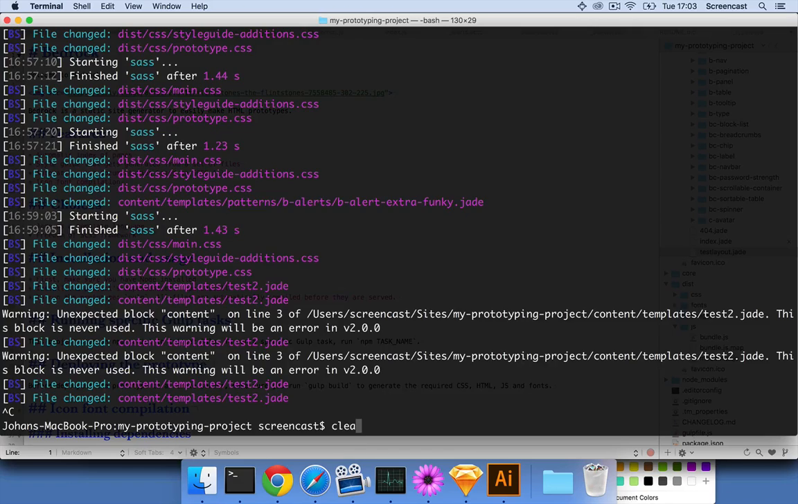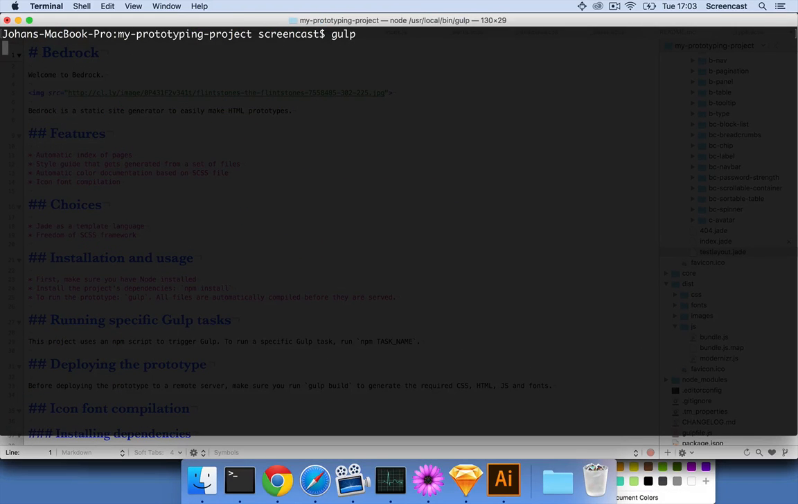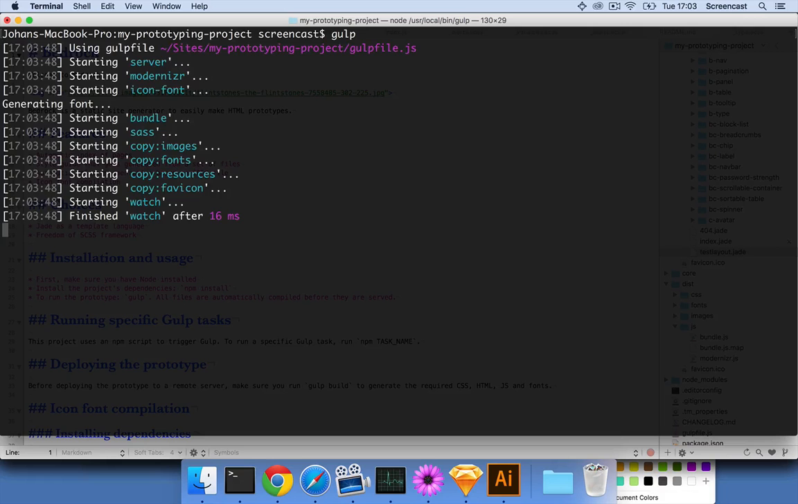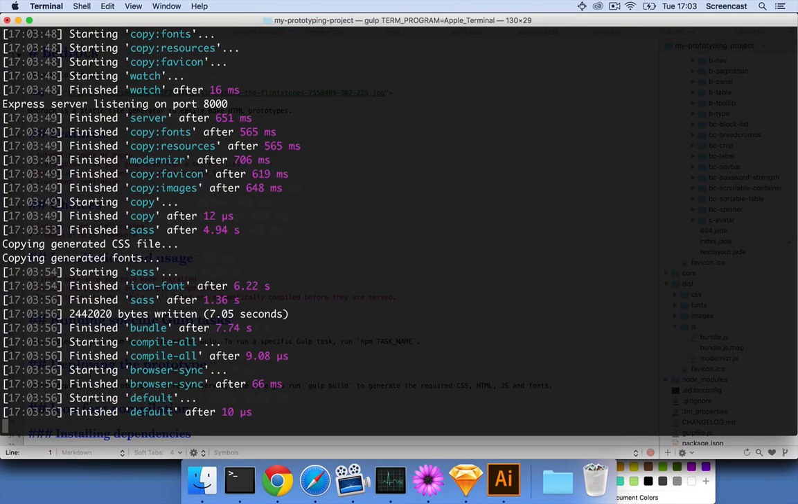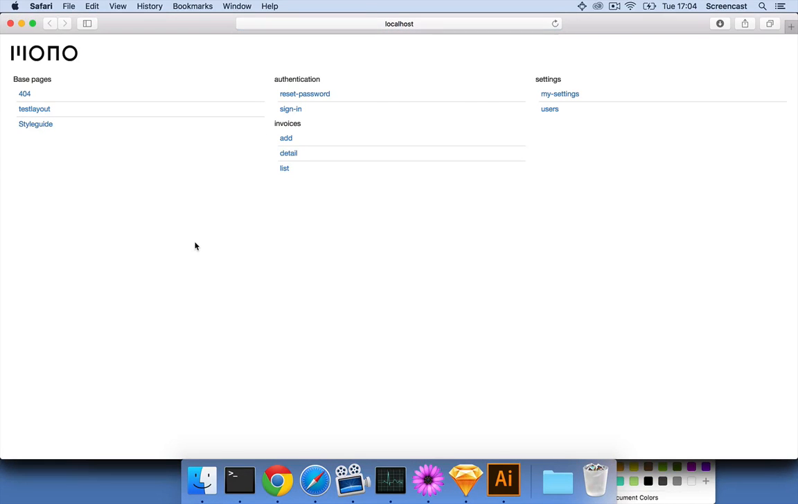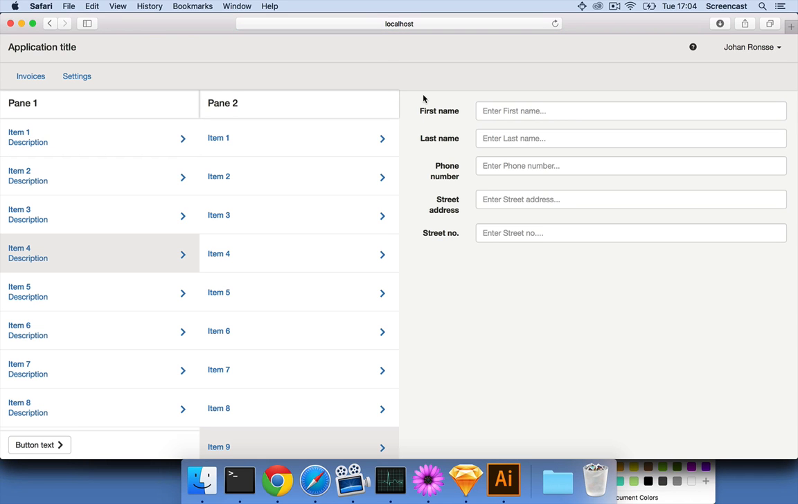You would typically start by entering the command gulp. And what this will do is start building the project. It will open up a server for your project to run on, and it will open a browser sync session. And what the browser sync session does is look for files that change and then change your static site automatically.